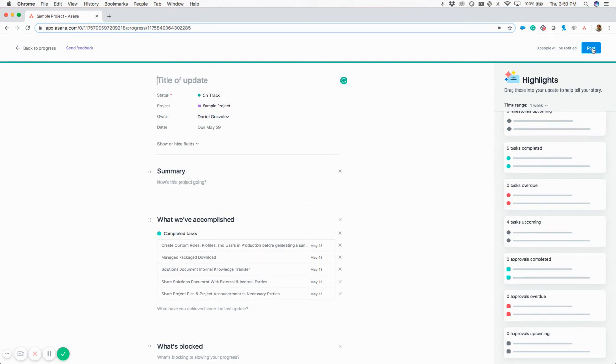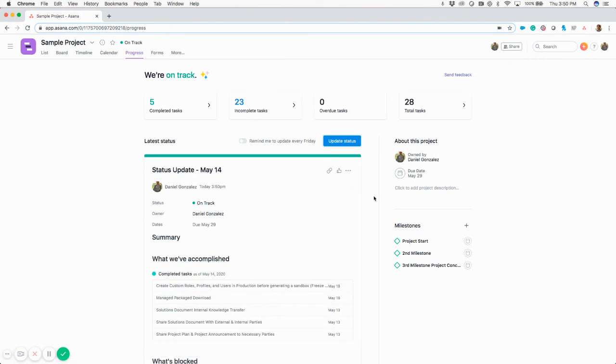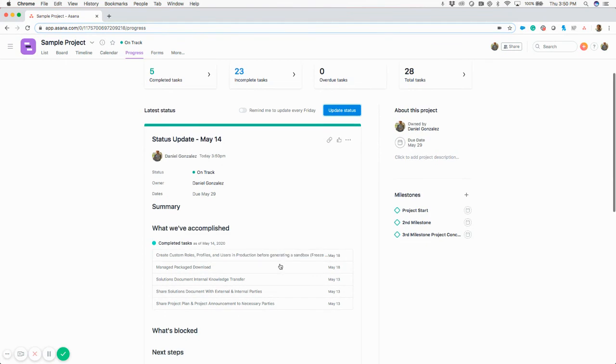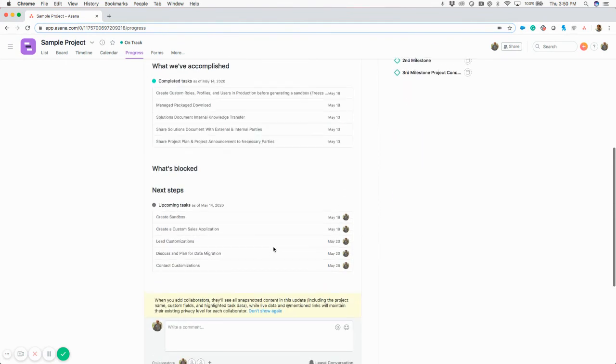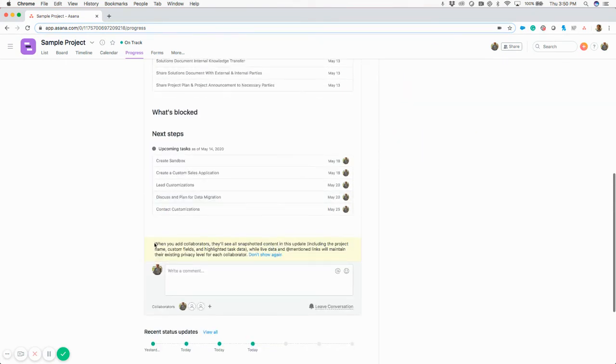So when we go ahead and post this, you see we have a status update of May 14th. I have all the little sections that I have just added here. And at the bottom, you'll find this area here. So what this is asking for is for us to add collaborators. Right now, I just have a test project, so I don't have a collaborator on here. But anyone that's going to be included on this project, we can make sure that they also receive the kind of alerts and are keeping track of the status updates to this project.